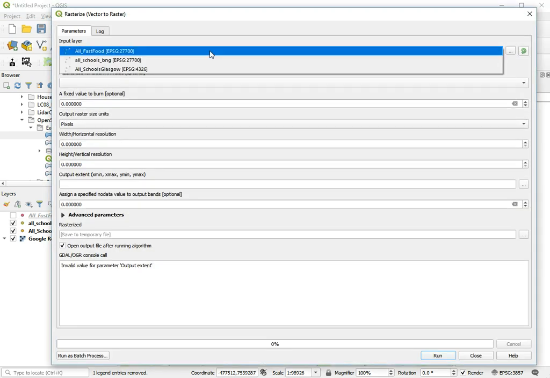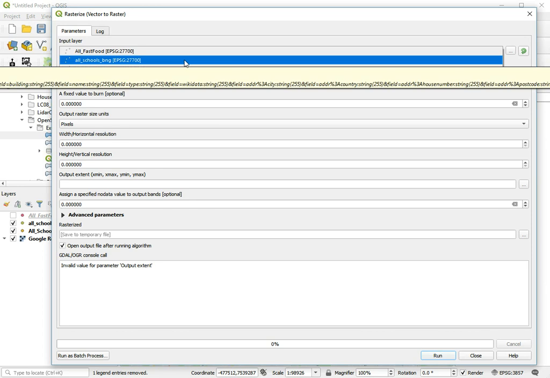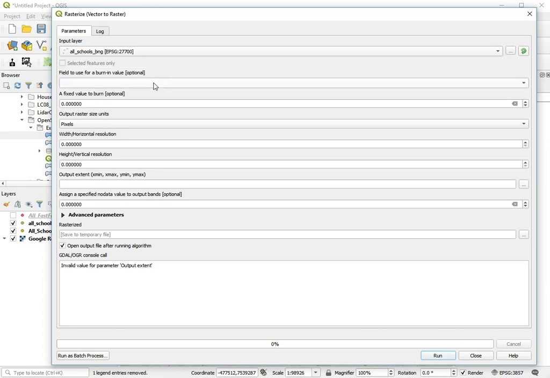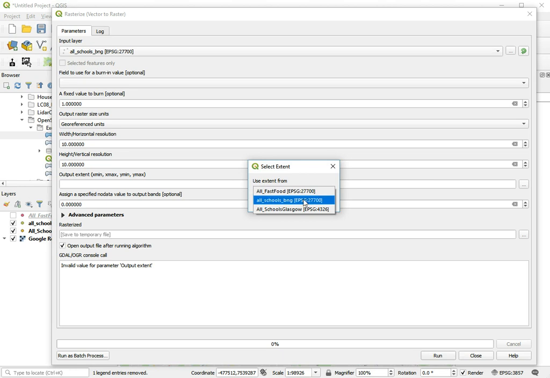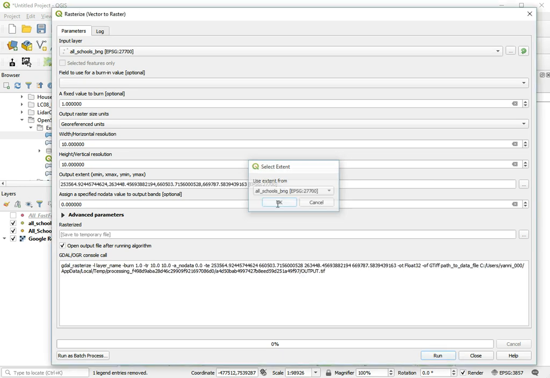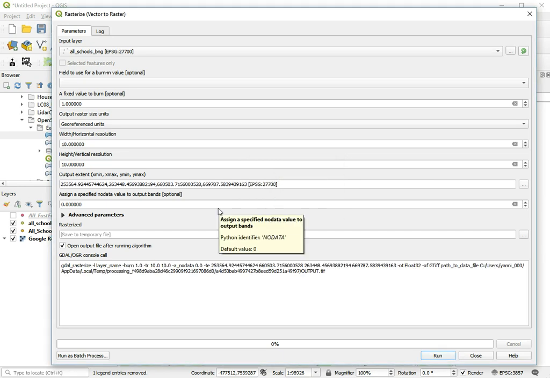Alright, so as our input layer, we choose our schools in the British National Grid. And we can ignore this one, but we should set this one to 1. So every pixel that corresponds to a school location will be set to 1. Output units, let's use georeferenced units, so we can just think in meters. Let's set the resolution to 10 meters, that should be plenty. And for the output extent, let's just use the extent of a layer, and it'll just use our schools layer. Click OK, and the rest should be fine.